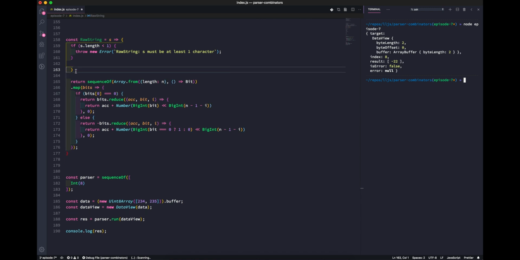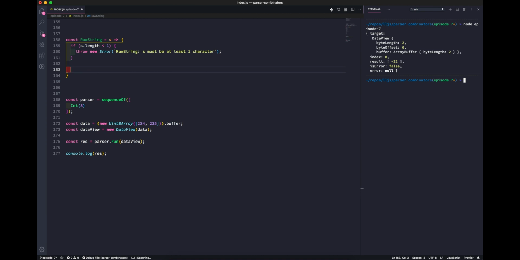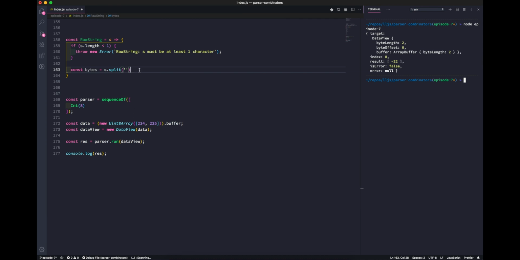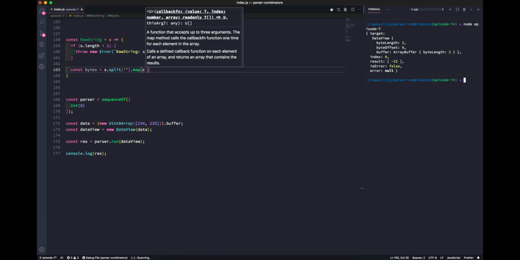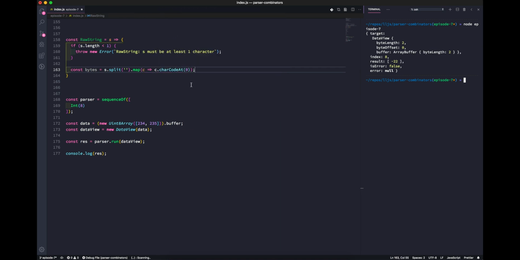We're not going to put a particular limit on the string, and instead of returning this whole sequence operation, the bytes that we want to get are s.split. We'll split the string into an array, we'll map over the array, we'll get the c, and we'll simply say c.charCodeAt at the 0th index, and that will give us the numerical representation of this number, and that will be the same as the byte.